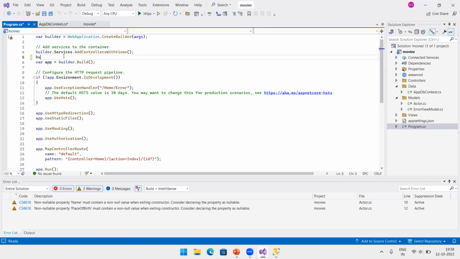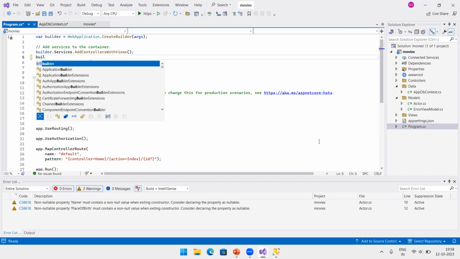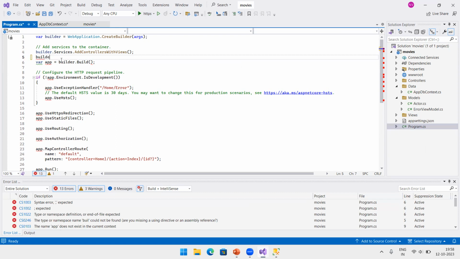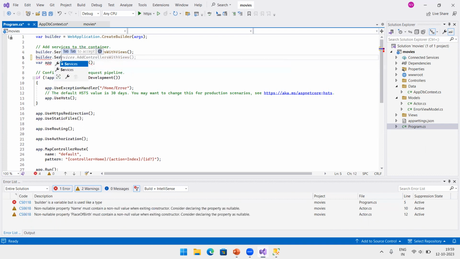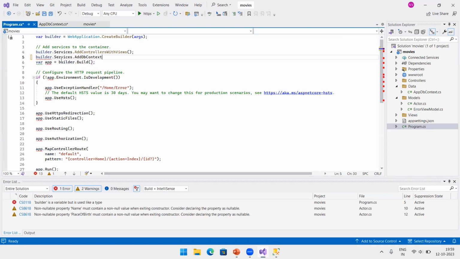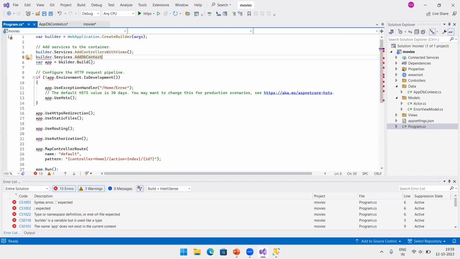To create a connection with the database, program.cs is the place where we will be registering the service or the context file which we have created in the previous session. Services dot add DB context, or type add DB context.